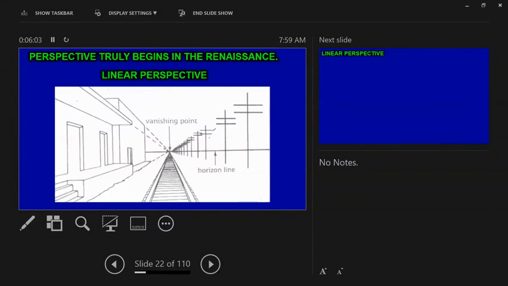All right, so perspective truly begins in the Renaissance. And what we're looking at here is linear perspective. What does linear mean? Lines, that's right. If you stand on railroad tracks and look down the railroad tracks, it looks like the railroad tracks meet in the distance. But they never do. If you were to walk down those railroad tracks, they never meet. It's a visual oddity.